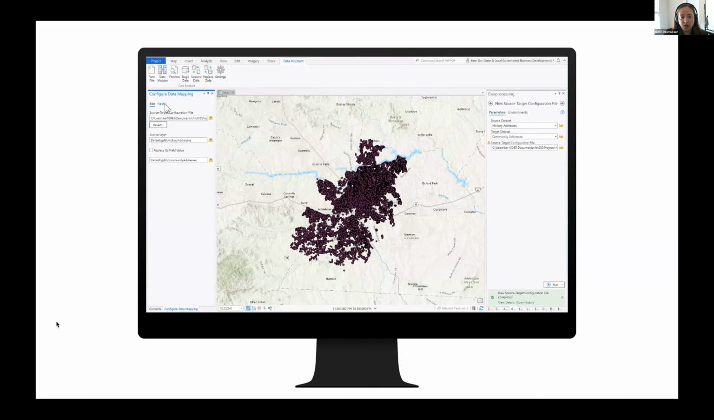First, I'll add the file that was created in the last step. Then on the Fields tab, I will do my field mapping. You'll notice that after I add each field, I click on the Apply button to apply my changes. This also opens a preview window at the bottom of the pane where I can preview my data and do some QA/QC, making sure that I'm selecting the correct fields.